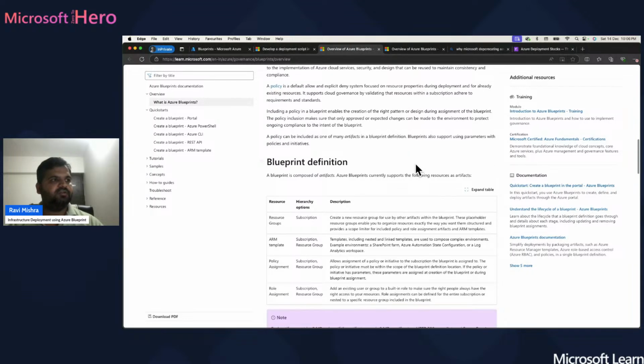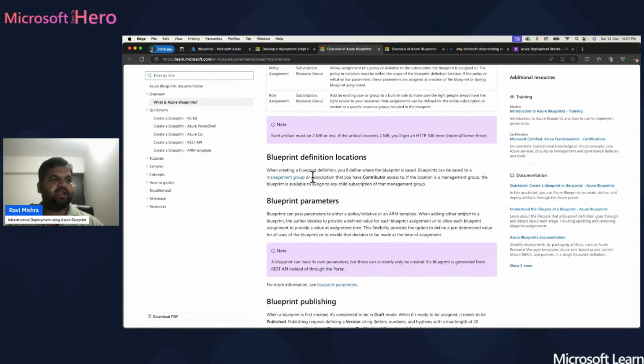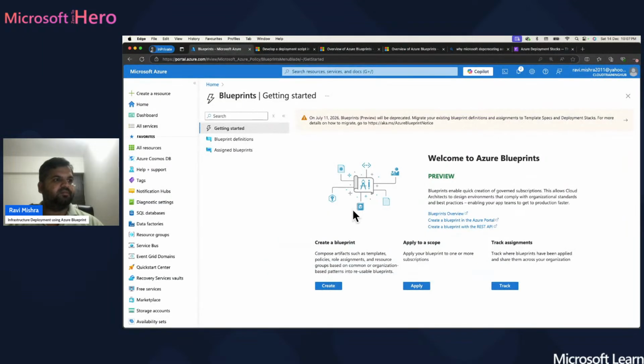Now you see here, blueprint definition locations, like where you want to define it. If you want to apply it, as I mentioned, you need to have privilege or access, and you need contributor access here. If you want to save it at the management group level or the subscription level, where you want to save this blueprint definition file, you have to choose that when you create the blueprint. So I will go ahead and create the blueprint for you. When I create a blueprint, you will get to know about this blueprint definition and assign blueprint, right? So you will see inside that how we can do it.